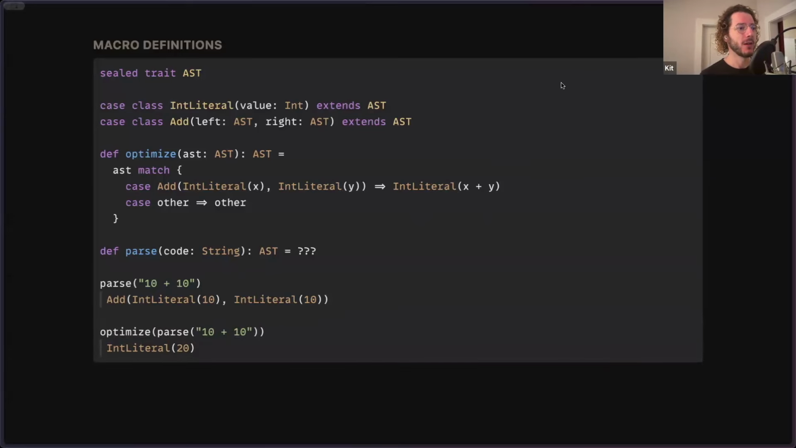So if we optimize the parsing of 10 plus 10, we're going to end up with the int literal 20. So in some sense, a macro is an AST transformation just like optimize, except it's not built into the compiler. The compiler gives you, the user, the ability to write these transformations.